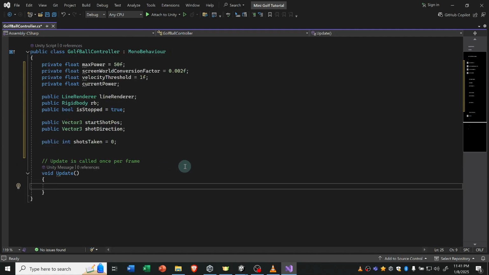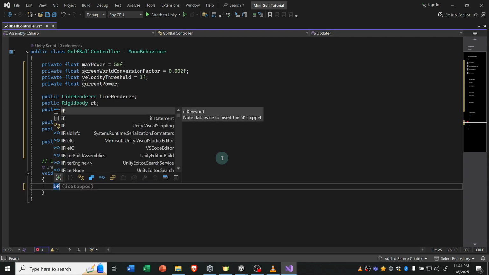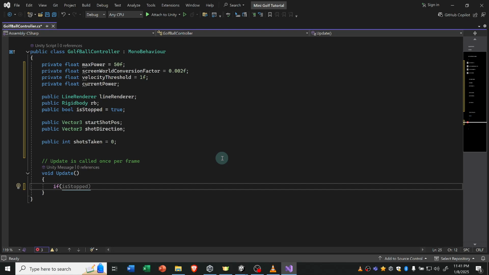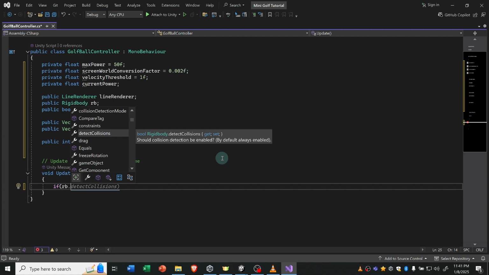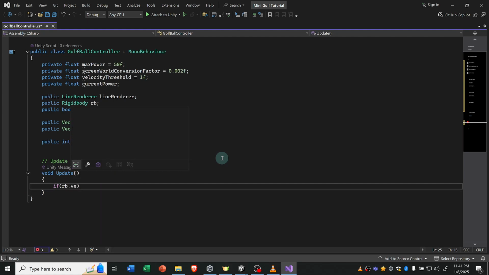Okay, in the update, first thing first, when the ball is moving, we need it to stop so it's ready for us to shoot. So we're going to code that first. It's going to be a bit of a crazy if statement because we're going to be checking two things. First, we're going to be checking the RB dot velocity. So that accesses the current velocity.